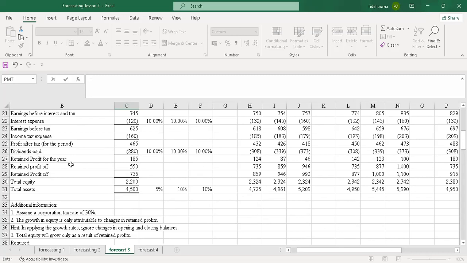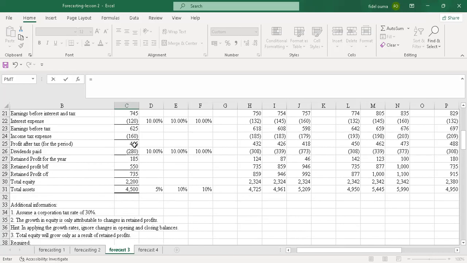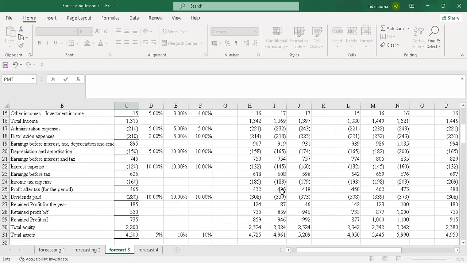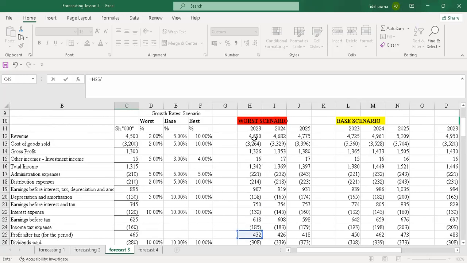It's the profit after tax. Profit for the period. That's the retained earnings. Yeah, that's the net income. So we'll take the profit after tax, which in this case, under the worst scenario, is this 432. So I'll divide it by the revenue under the same year. So the revenue here was that. Then I'll enter.